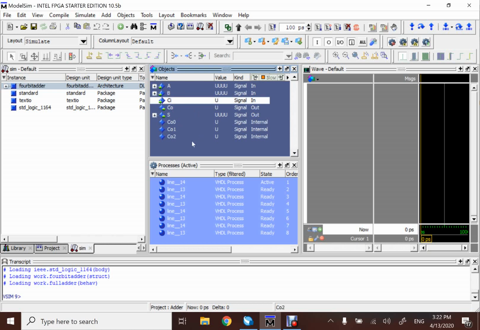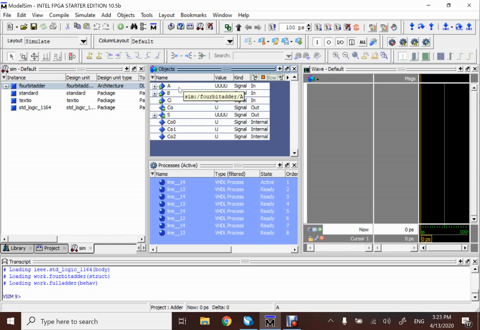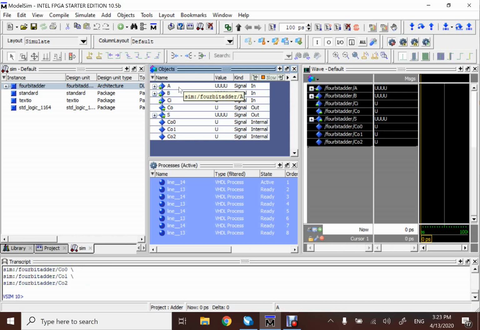The next step, remember, after double clicking in the library, is to press Control A to select all the signals, and then Control W or right click, Add Wave, to add them here to this window. We're adding all the signals that we're interested in looking at. Okay.